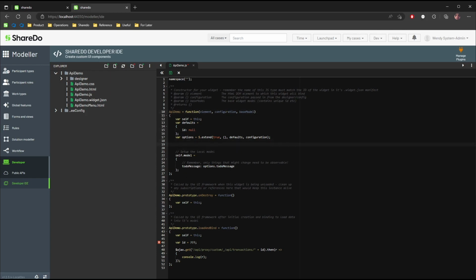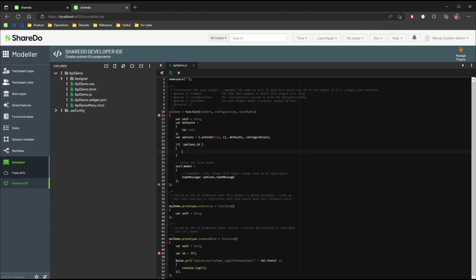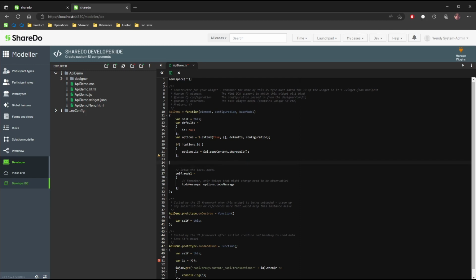Now when it's used in a portal, things work a little bit differently. The portal is kind of like an ambient context. So what we'll do here is say if options.id is null, so if I've not passed one, then I'll say options.id equals UI page context, which is the ambient context, dot Sherdo ID. And that will give us the work item ID of the portal that we're presently looking at. Now I can store that against this object, so I'll say self.id equals options.id.